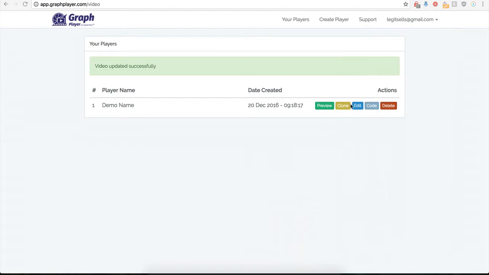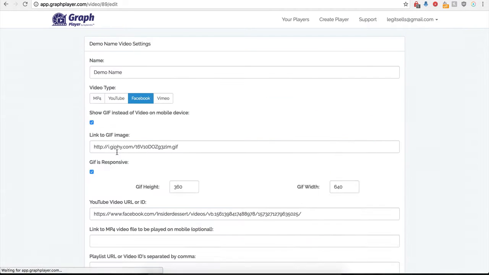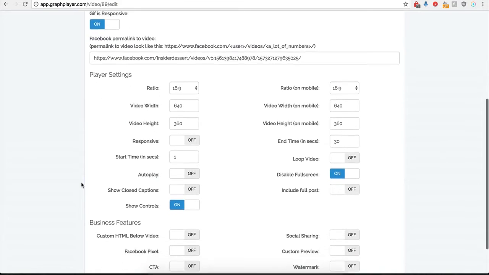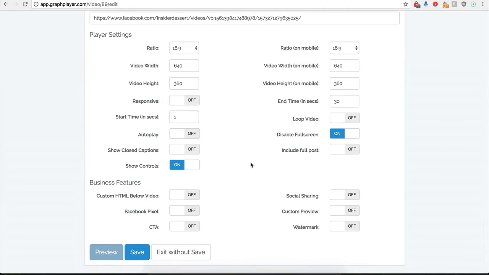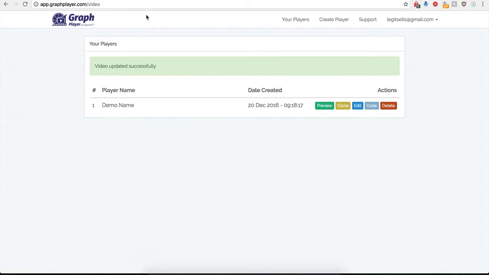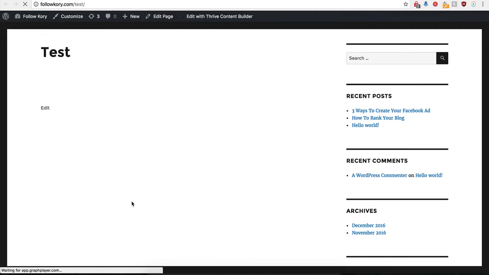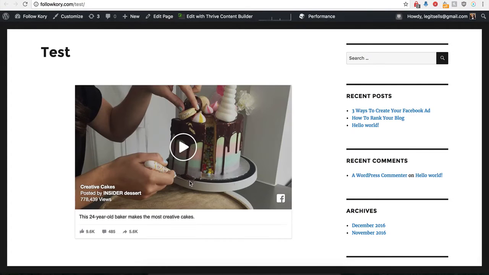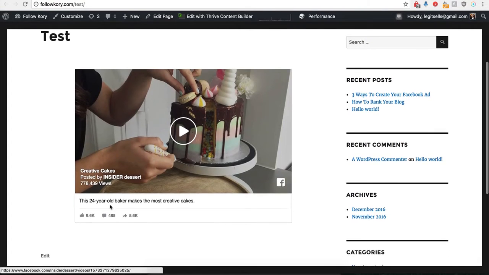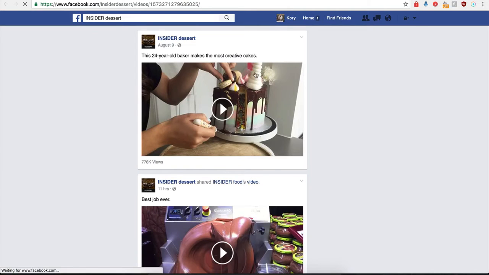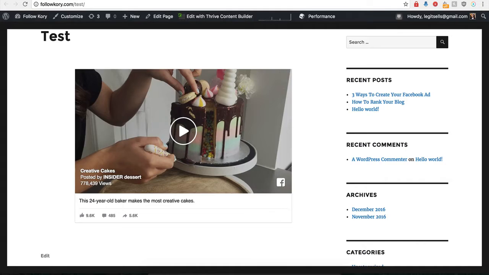I'm going to click on edit again, and some more options that we have here for our video. If I go ahead and scroll down here, I'm going to turn on to include the full post. Click on save so that you can see exactly what this looks like. Let me go ahead and refresh my page here so you can see the difference of just the video and now having the other options, including the description, the likes, the comments, and the shares. And when someone clicks on any of this information, it's going to open that video up inside of Facebook. Let's head back to our Graph Player.